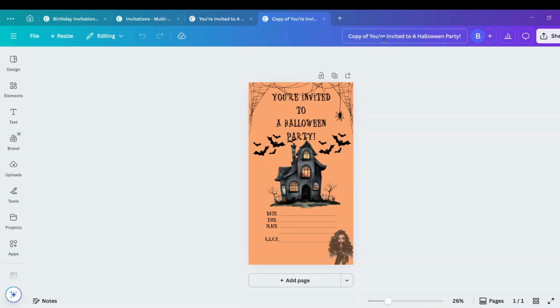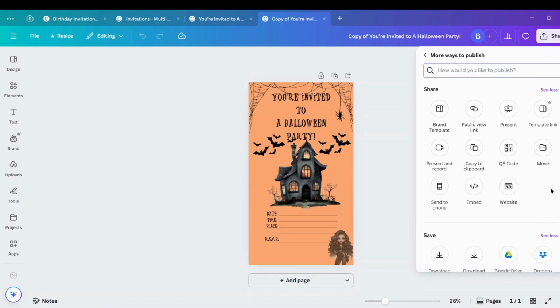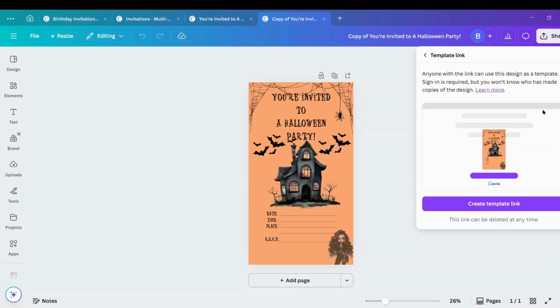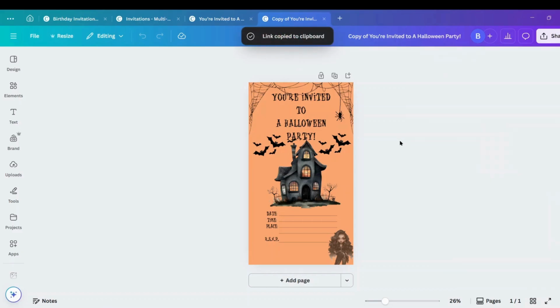So now in the copy, you want to go into share, see all. You click on this part right here where it says template link. Now this is for pro users. So I would suggest getting a pro account if you don't have one already, just because you can do things like this. I use Canva almost every day, so I think it's well worth the cost of having it. So I'm going to create a template link.